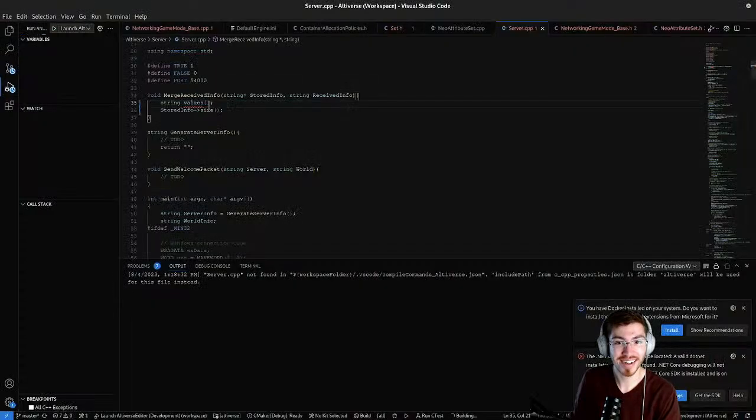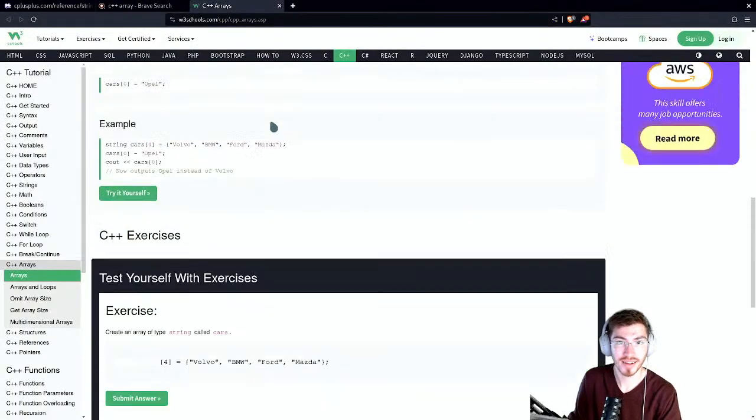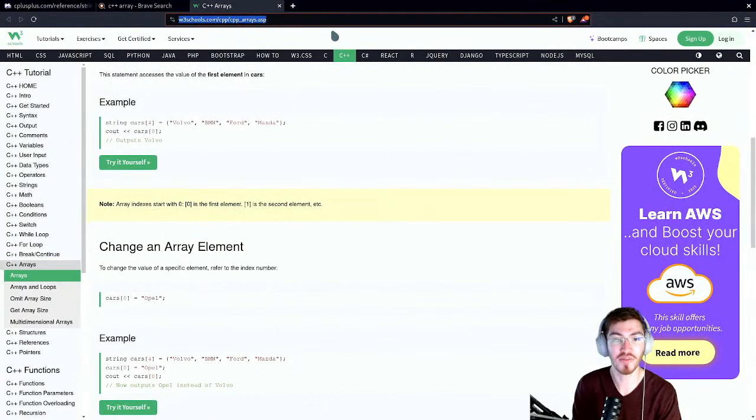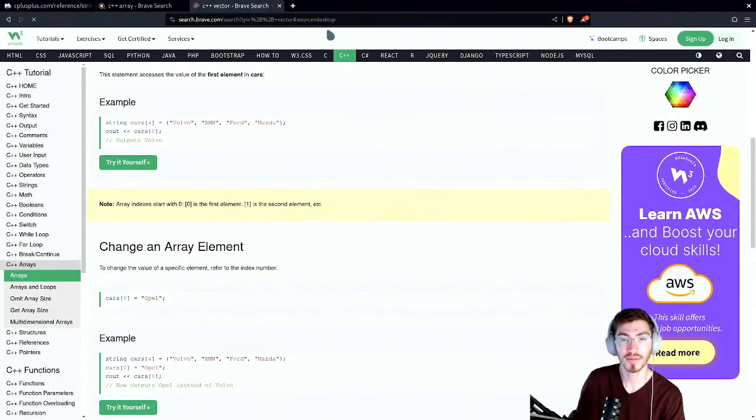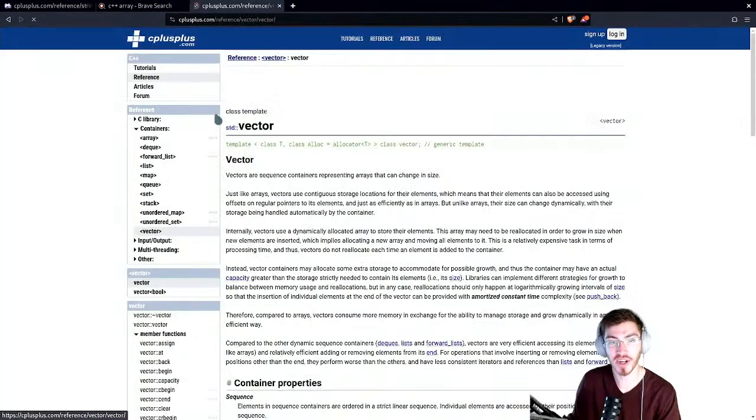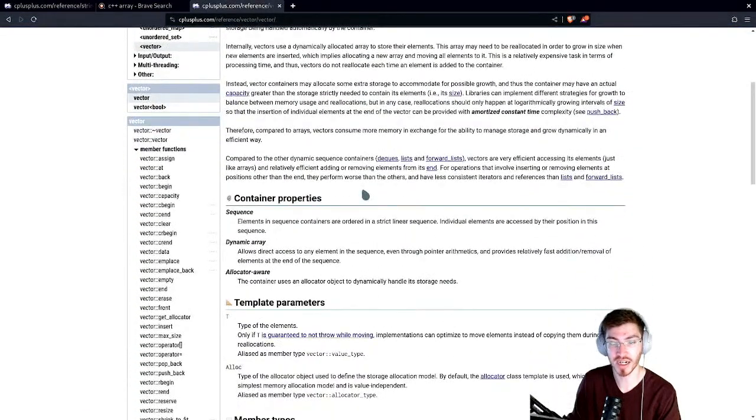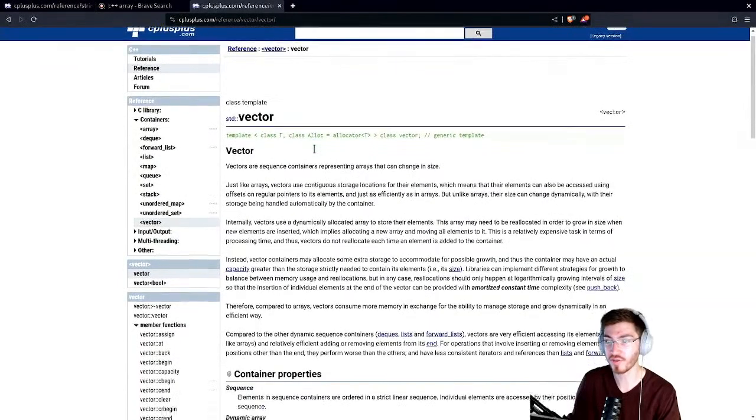Okay. Let's see. I might need to do a vector actually. C++ vector. Because I think a vector will be an undefined size. But I think there's an include for that I need.